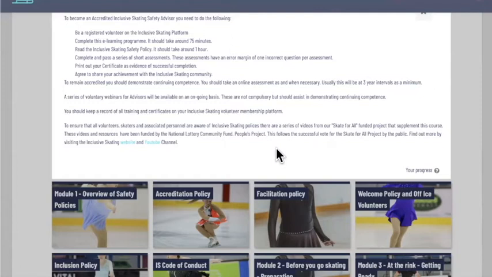So for example, people that are potentially coaches in the UK, such as Bronwyn, if you start new inclusive skaters, we've got some money within the People's Project to be able to fund you, making sure that they get a safe start, that they get registered on the platform, and that they have about 1 hour of your coaching time to make sure that that is all done and that they're introduced to inclusive skating safely.